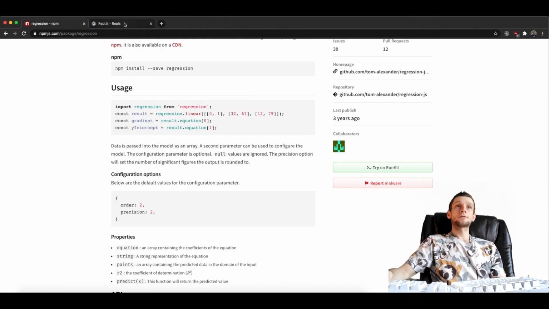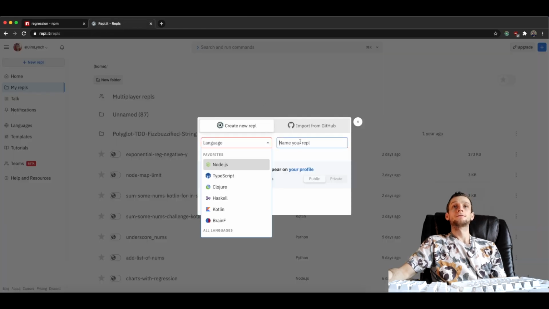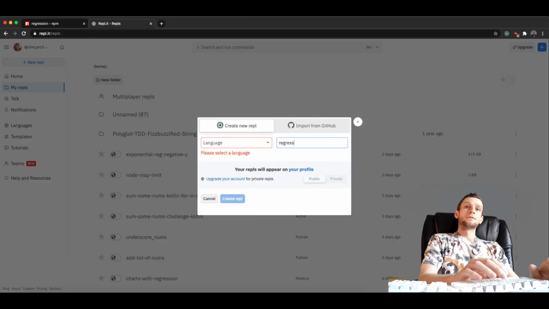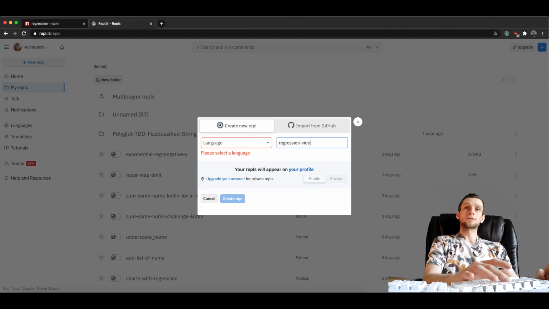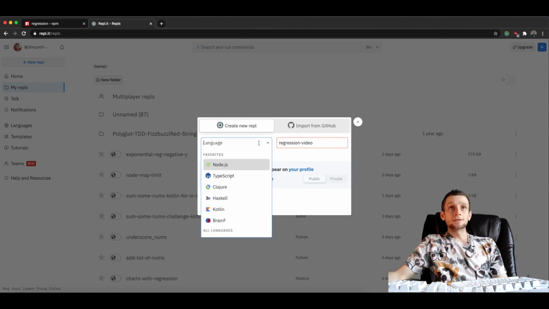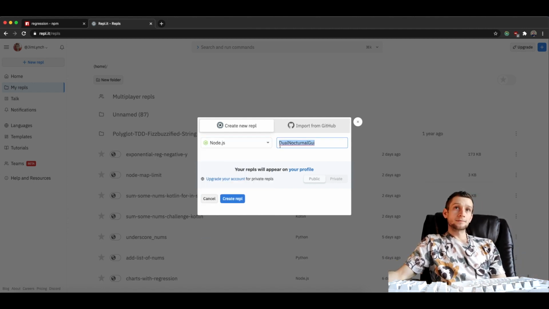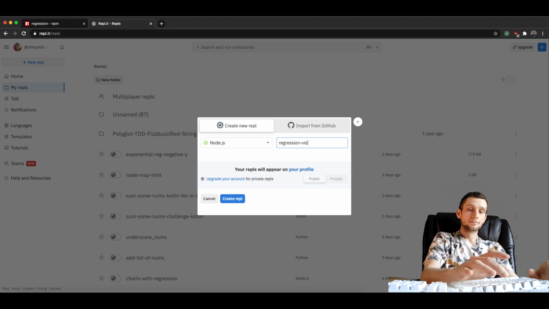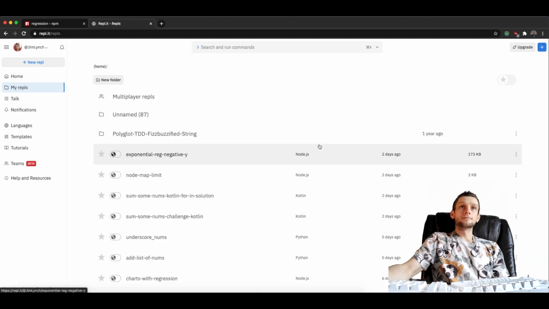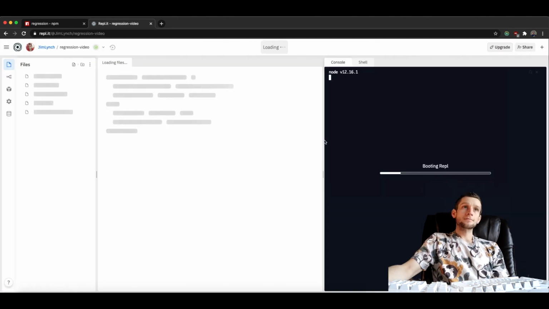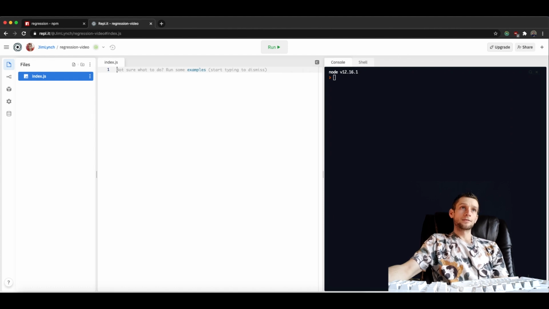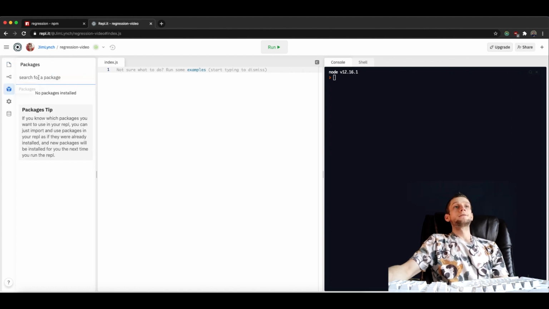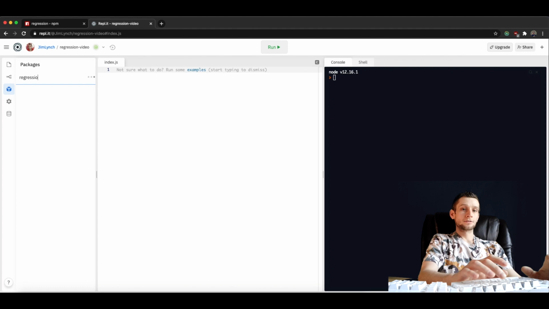So, let's do some coding here. So I'm gonna call this regression video. This is just a REPL.it project. Okay. And then we need to install this package, regression.